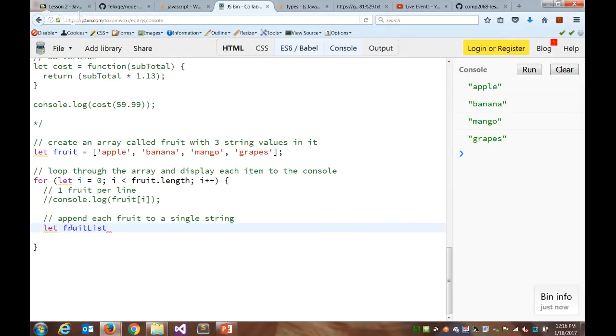Okay. Now, where should we declare fruit list? Yeah, it should be outside the loop. We don't want to declare it each time. We want to declare it once. So let's move that.